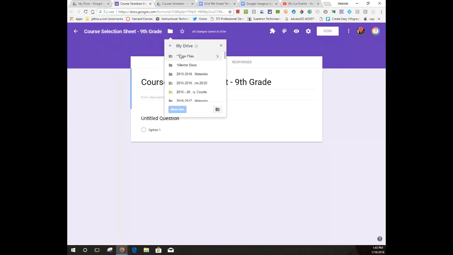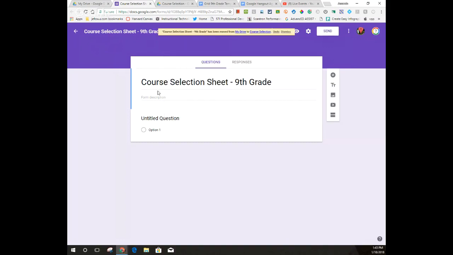And here's my Drive, but I want to do it in a folder that's already there, so I can go and look. Okay, I can do course selection. I can say, hey, I want it to get moved to this folder right here, and it's going to put that in my folder. So that kind of keeps it organized.